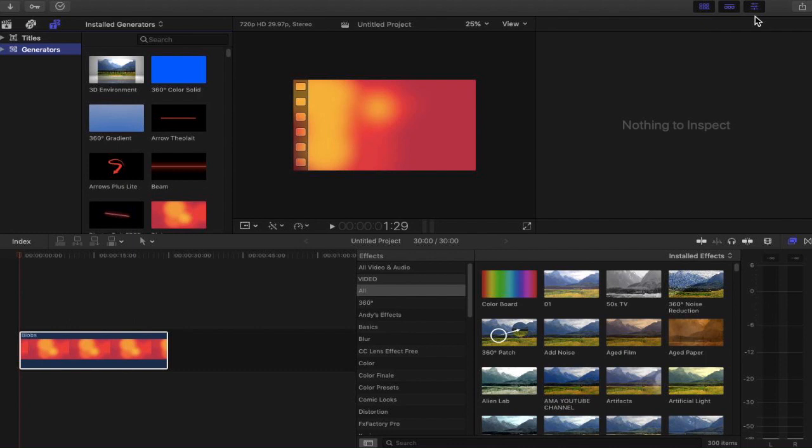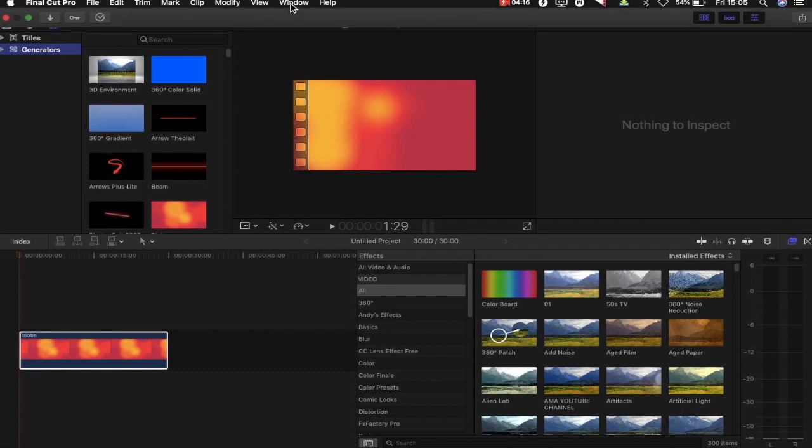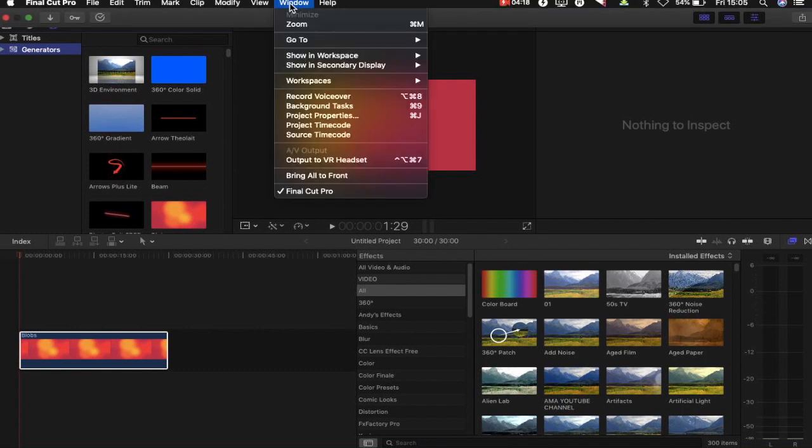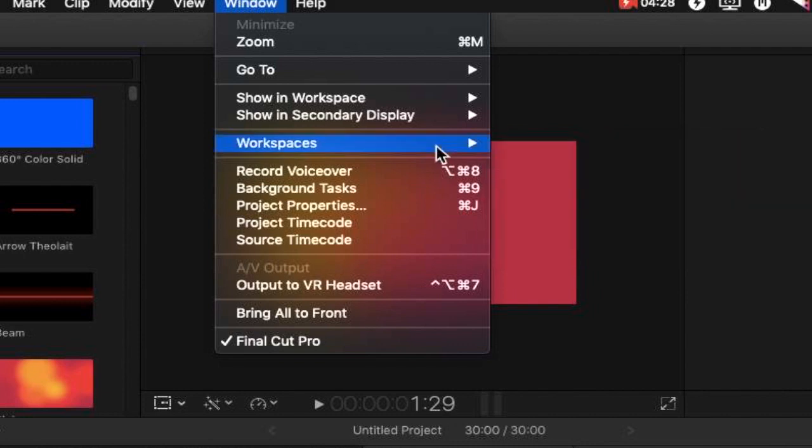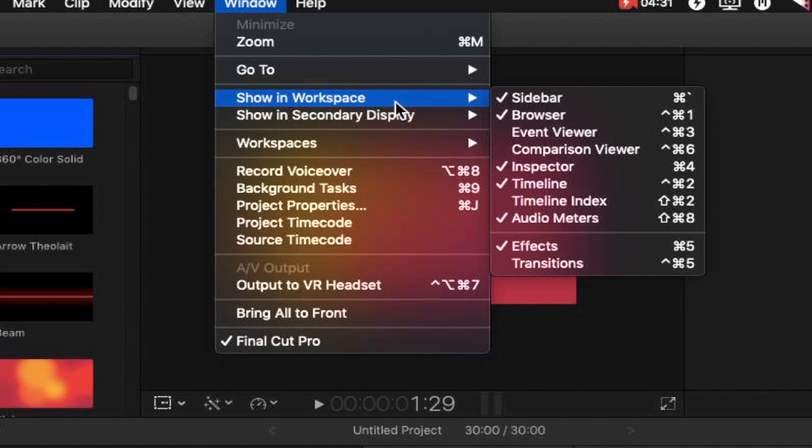But there is another way to do this, and another method that you can use that will give you even more options, and that is to go all the way up to the top tabs and going to Window. Now from here you want to go down to Workspaces, and as you can see you have various things in your workspace. There are different templates that you can set up, but we're not going to touch those. We're actually going to go up to Show in Workspace.